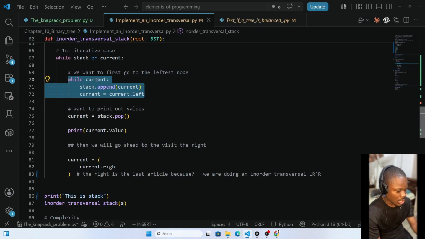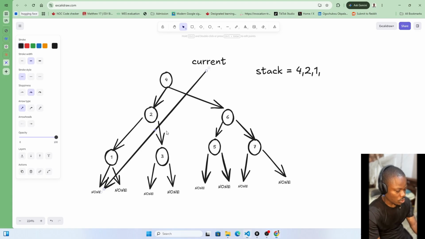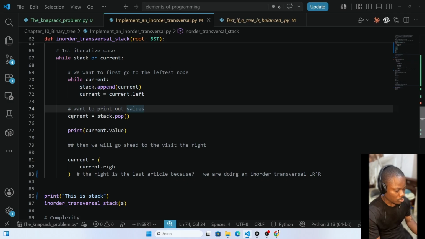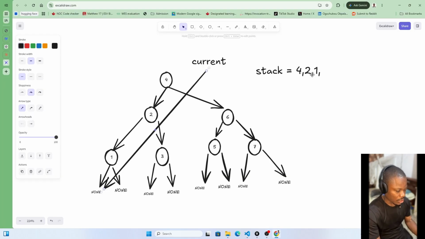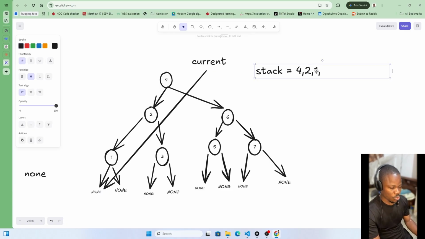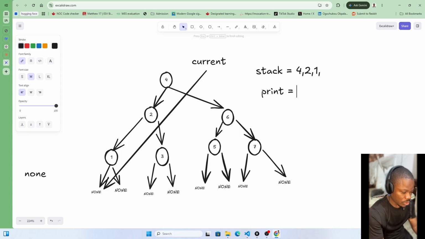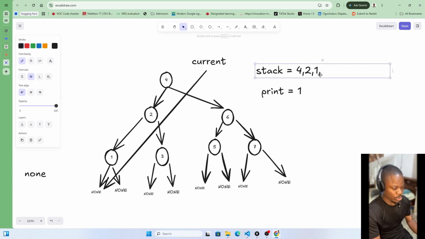What does it say? While current, meaning that once we hit None, this loop breaks, and we break out of it and we say current = stack.pop(). Now this is our stack. Remember, the first thing comes in last out, so the last thing will obviously come out first. So this is the 1, and the 1 will be coming out first, right? So we stack.pop that. Let's hold another one, the print, and we're just going to see 1. So we've popped 1 from here, and our print holds 1.